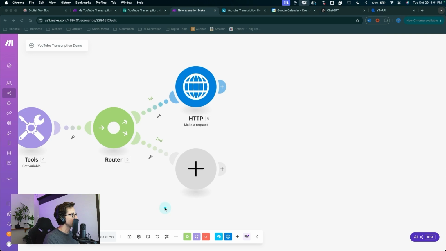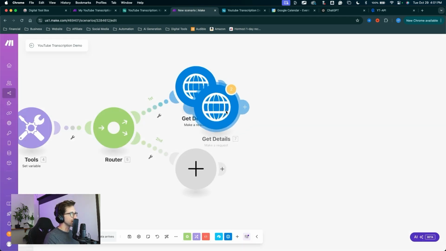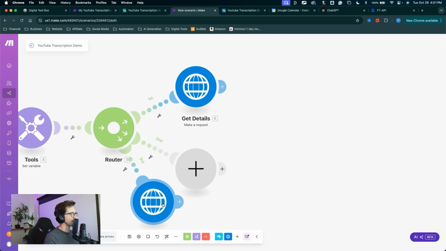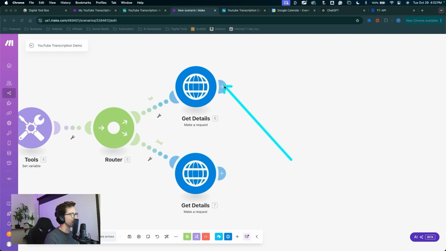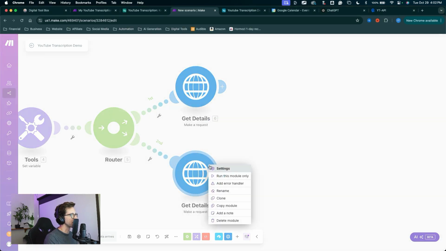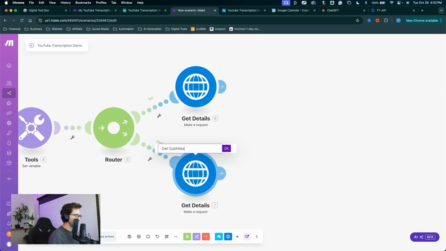All right, now while we're here in this second route, this HTTP module, let's go ahead and right click on it, click rename and say get details. Right click on this module again, clone it and actually drop it down here into the router. Right click on this blank one to delete that blank one. So we have a copy of this module right here. Right click on this module to rename it. We'll rename it get subtitles.